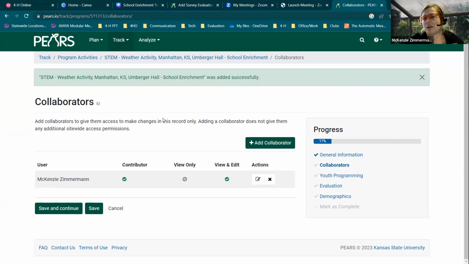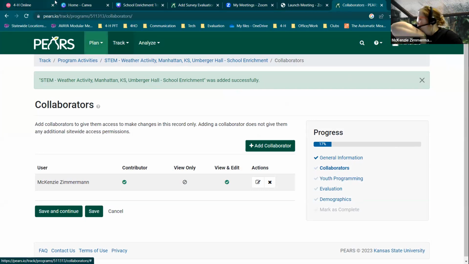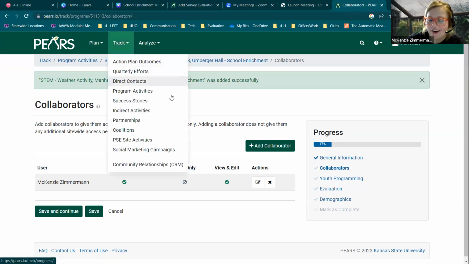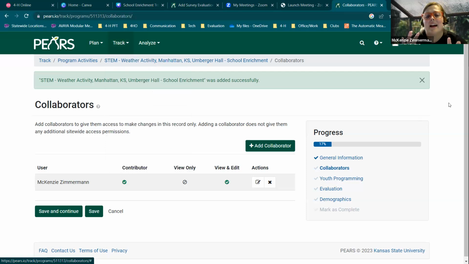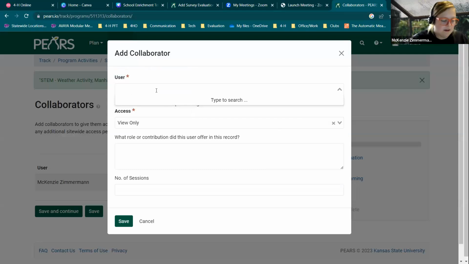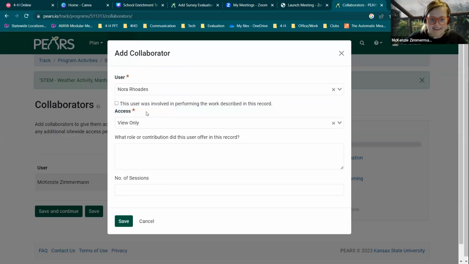Next is your collaborators. You can add a collaborator if you want to. Just know that the collaborator will be able to see and edit, depending on what permissions you give them. But that data is still going to be recorded for you. So let me add a collaborator. Let's see who we can get in here. Can I add Nora? I'm going to add Nora. Okay. This user was involved in performing the work described in this record. Yeah, we did it together.